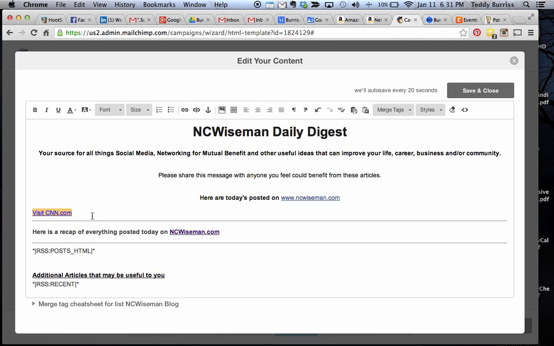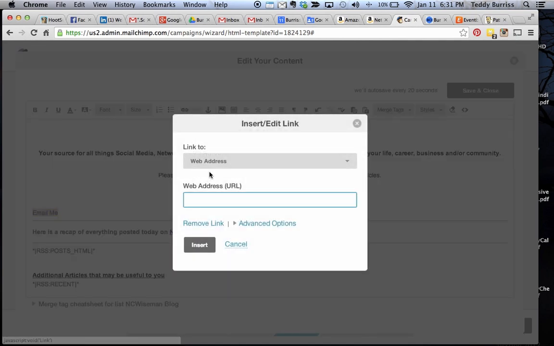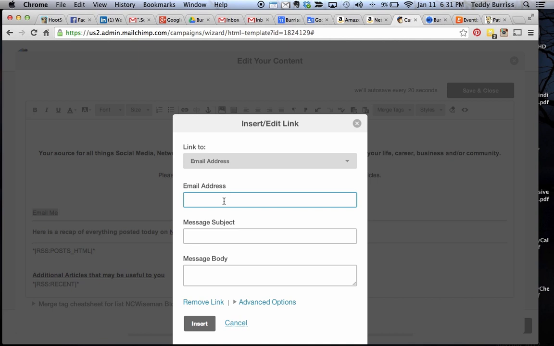There's one other thing I could do. I'm going to get rid of that and just put "email me." If you want to put an email address, highlight the phrase you want the email address associated with, click the link button, hit the down arrow, go to email address, and type in the address, Teddy Burriss, .com. It gives you a default subject, message from newsletter, and you can have some default message body.